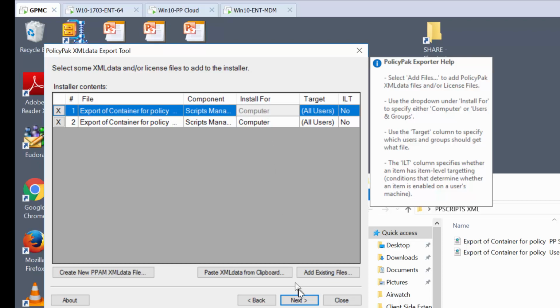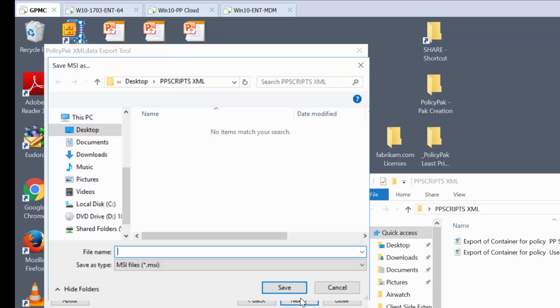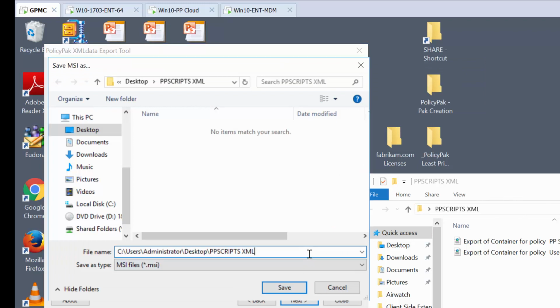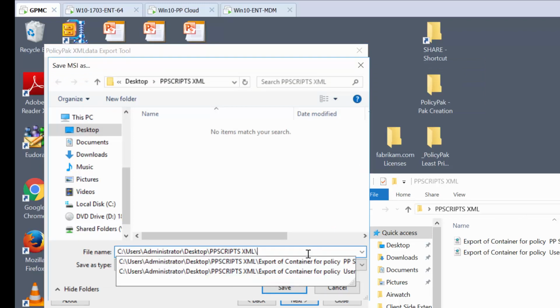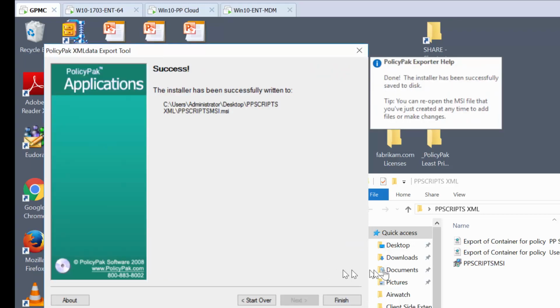And there's no changing that. So go ahead and click next here, and we'll call this PolicyPak package settings for scripts, something like that. So you know what you're doing here. We'll go ahead and click next and finish it out. We'll go ahead and save it here in the same folder, and we'll call it PP Scripts MSI.msi. Okay, there we go. So there's our file ready to go.